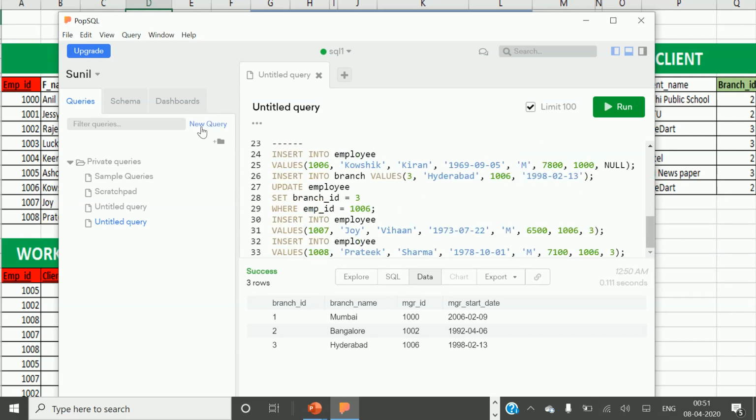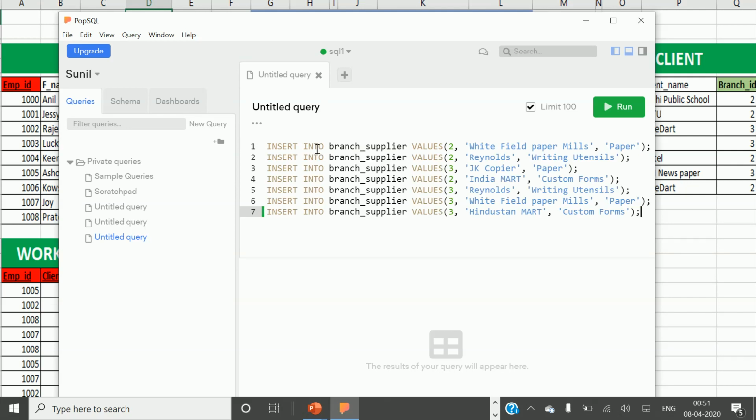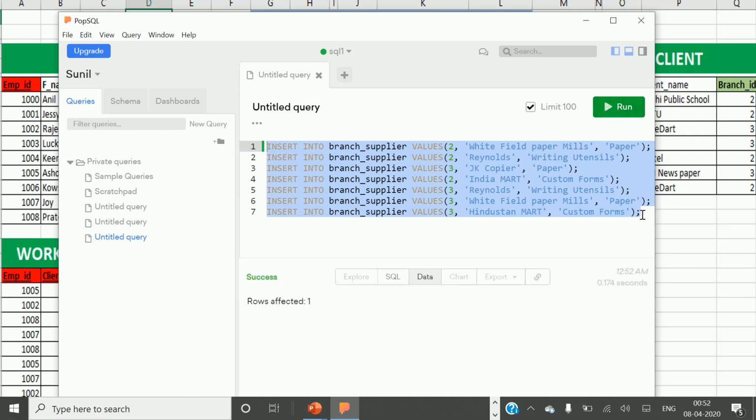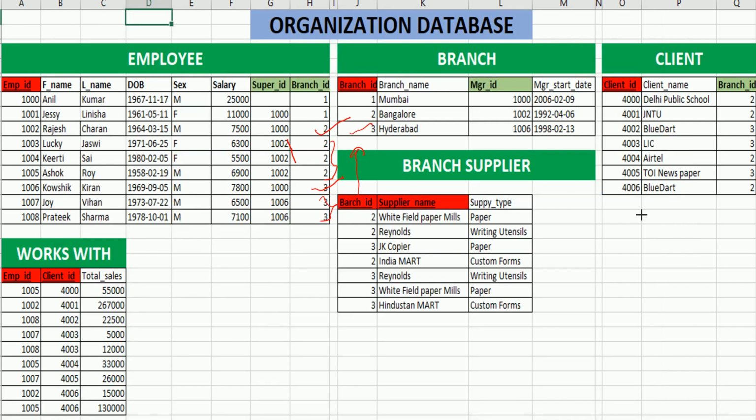Let us take a new window, that will be good. So you see this, right? I will select everything and run. Now we will see. In the first 2 tables you have seen there was some complexity while inserting the data into branch and employee table. But inserting data into branch supplier is easy. Because this branch ID is referencing the branch table, and this branch table is already populated with full data.